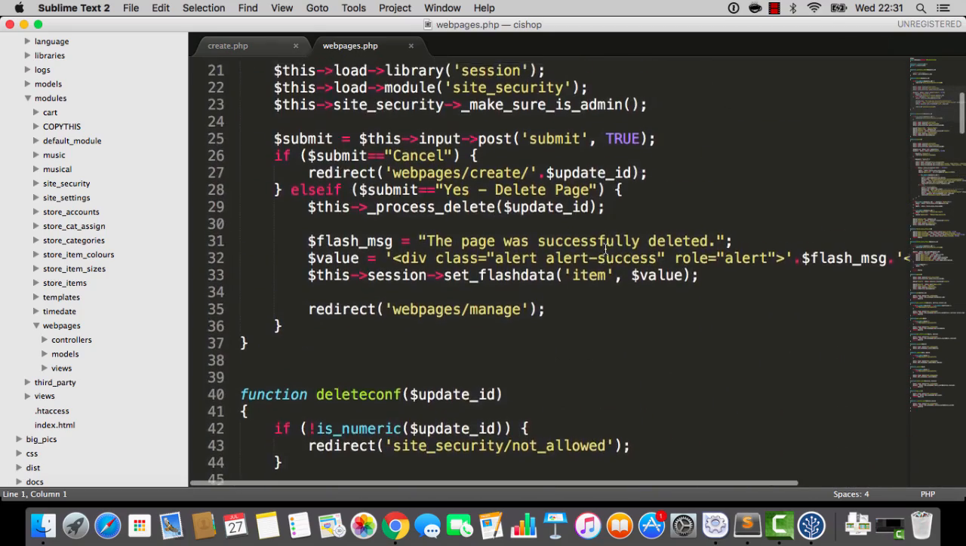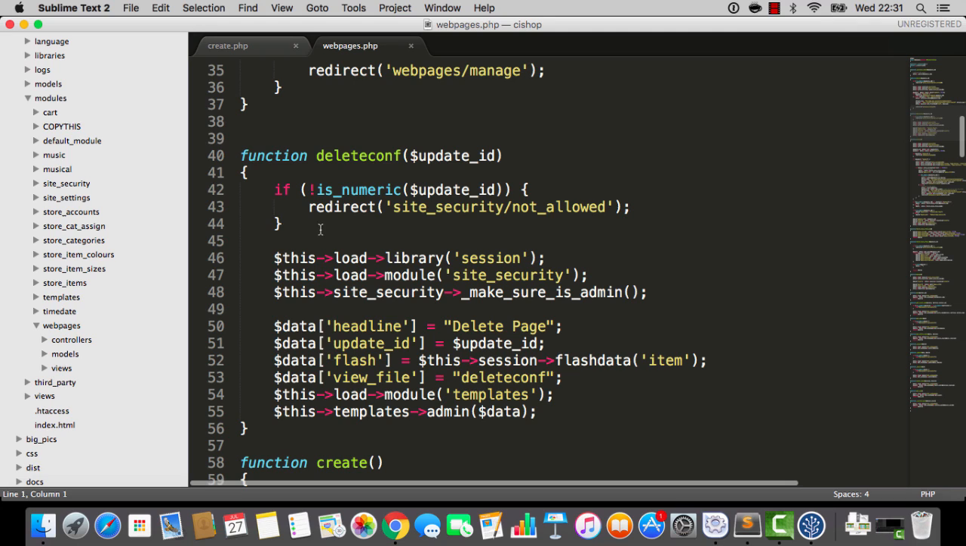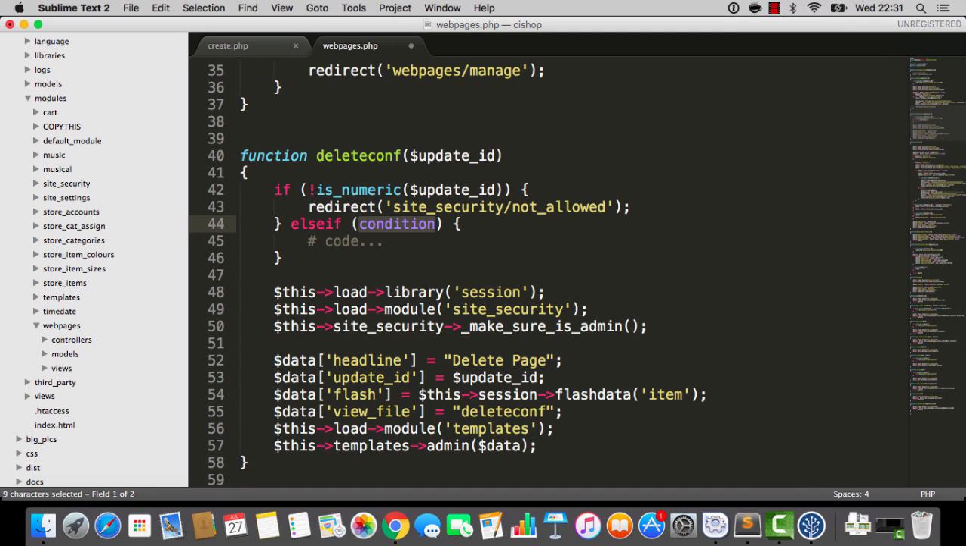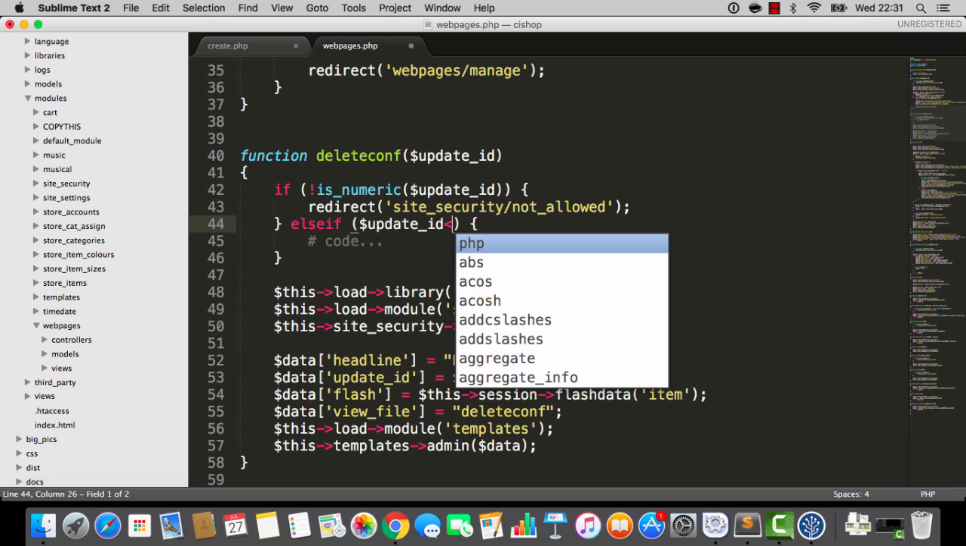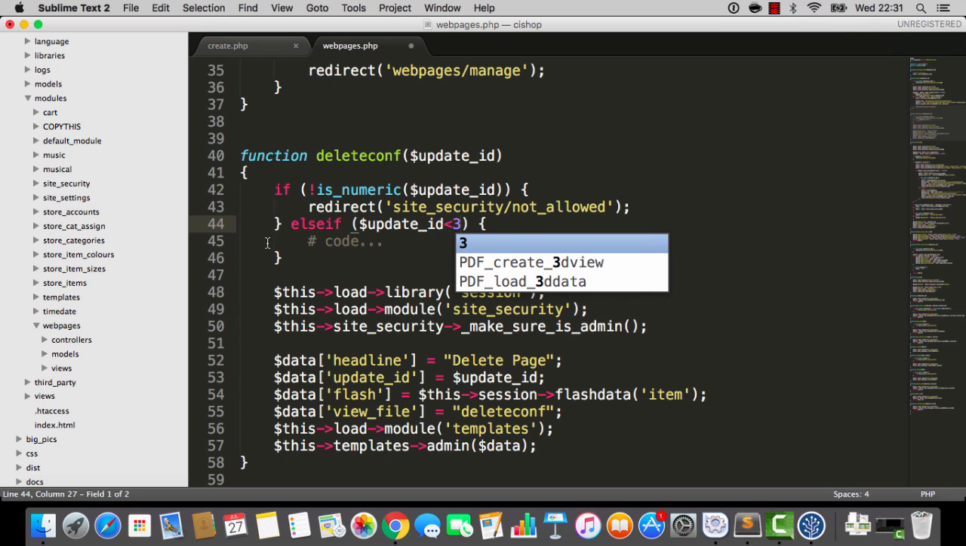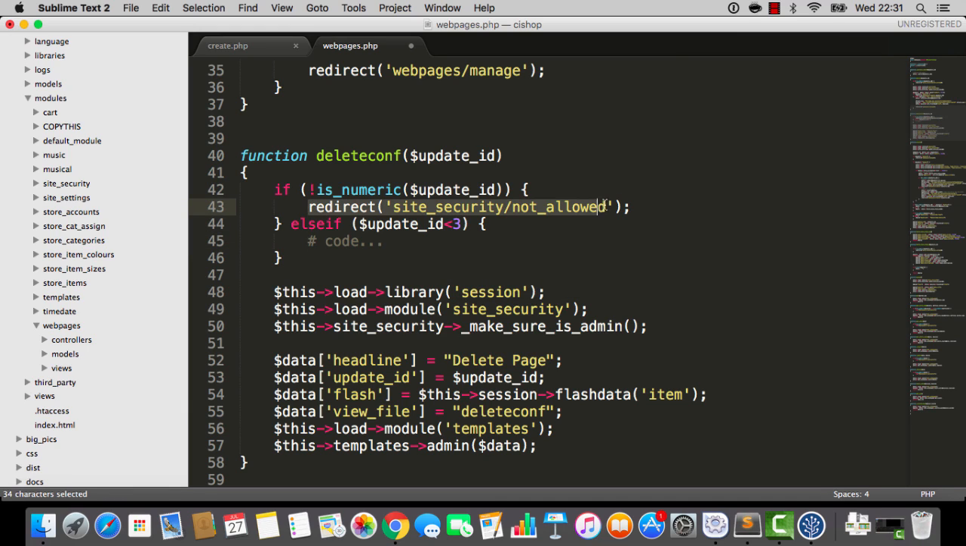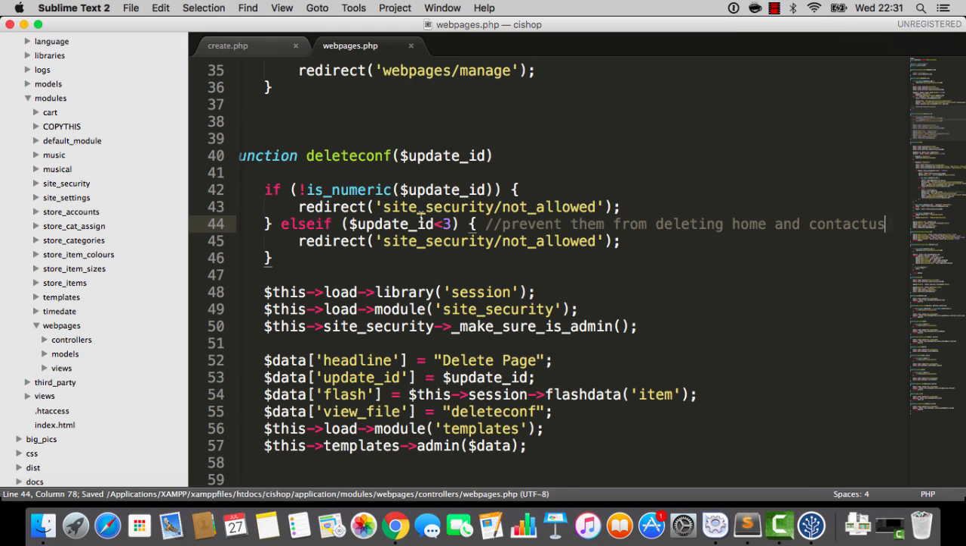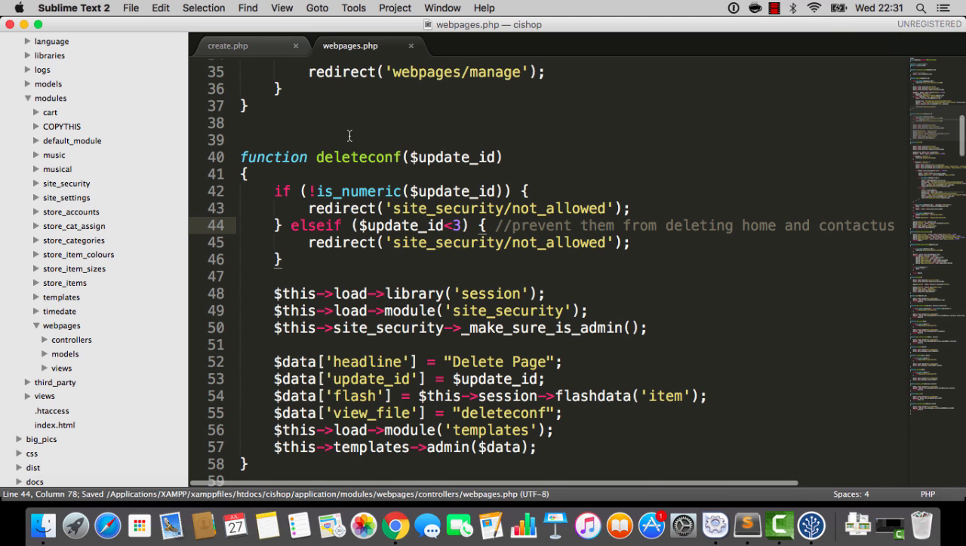If we want to be really proper about this, we could go to the delete thing and say if not is numeric, and so on, and add an else if update ID is less than 3, then also redirect, because they should not be here. So we're preventing them from deleting home and Contact Us. That's all we're doing here. I told you it was a special page.